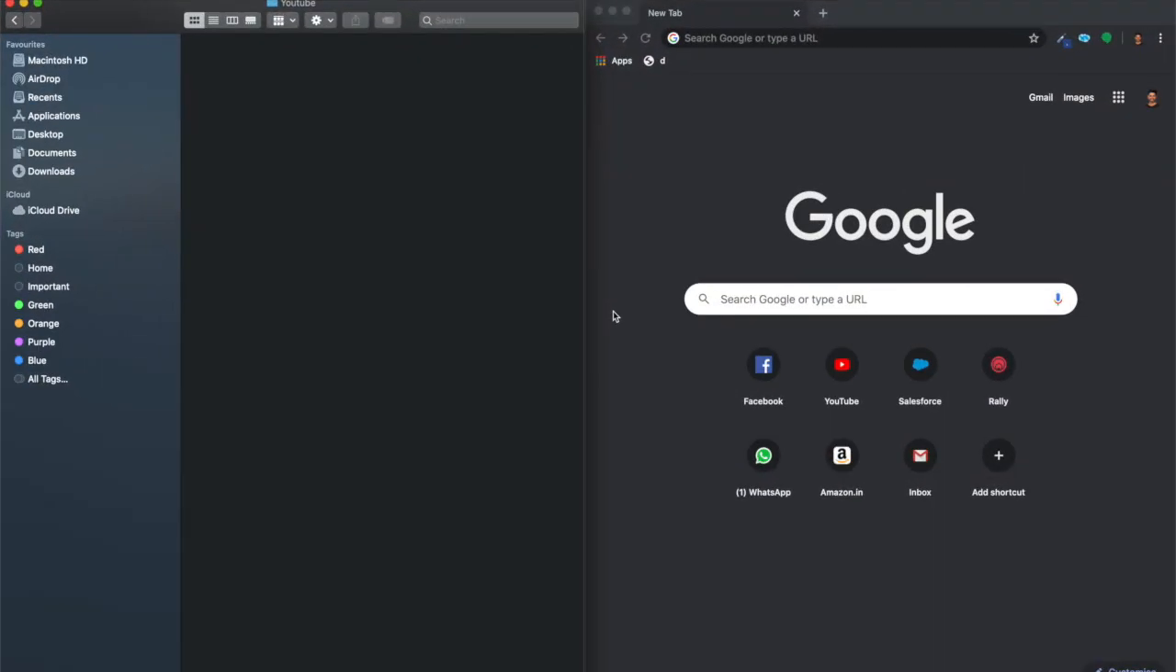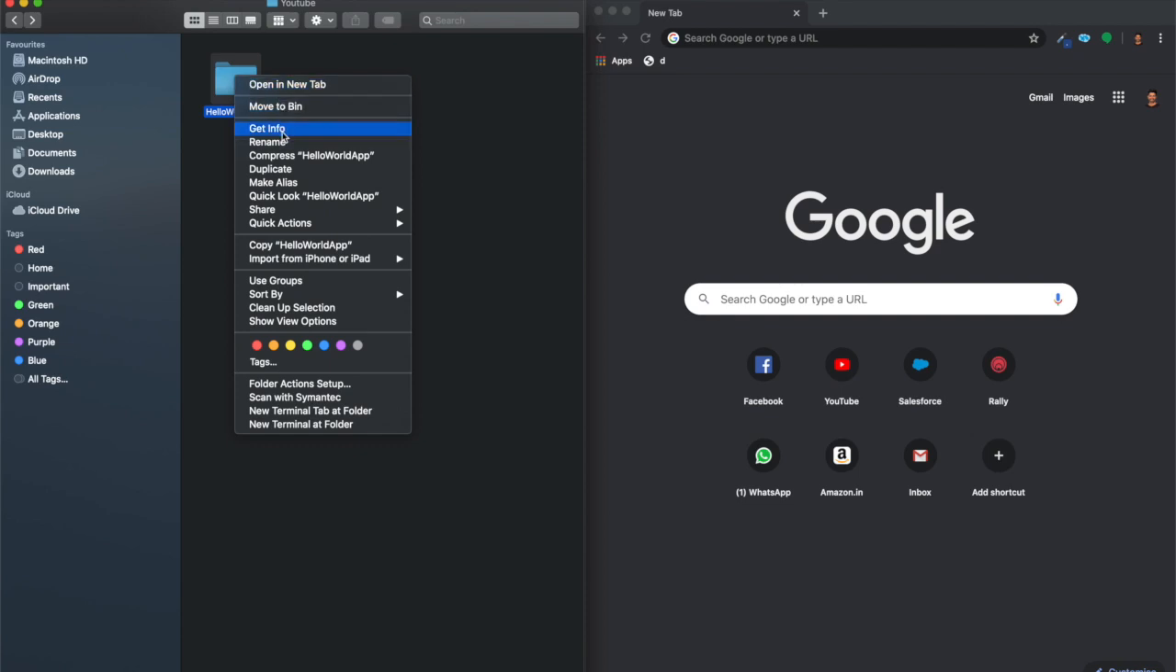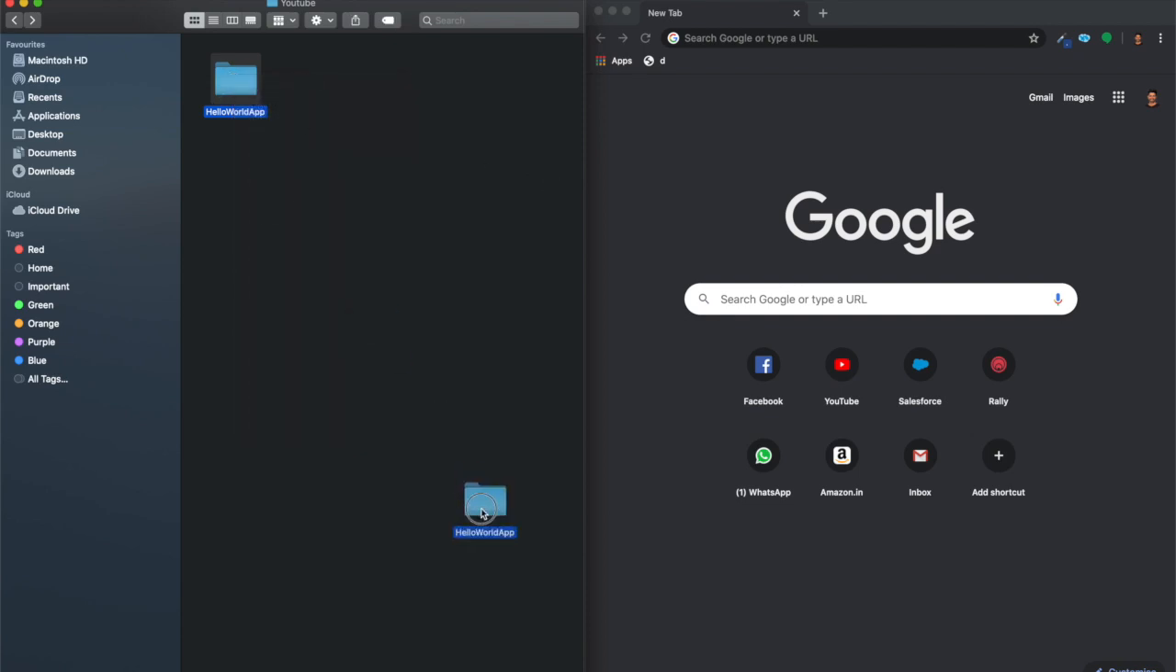Okay, so now we start learning HTML today, and for that I have to create a folder here. Like I'm creating a hello world app. You can name it anything, and double tap here. Let's go back, and this folder I can open into my Visual Studio Code.